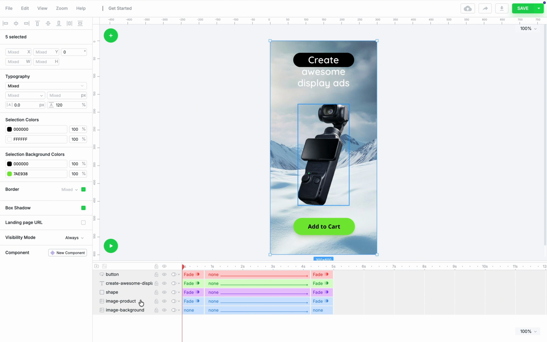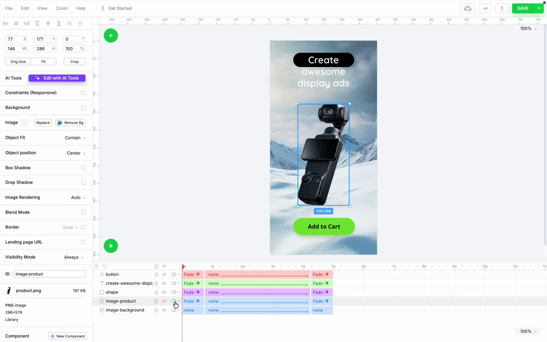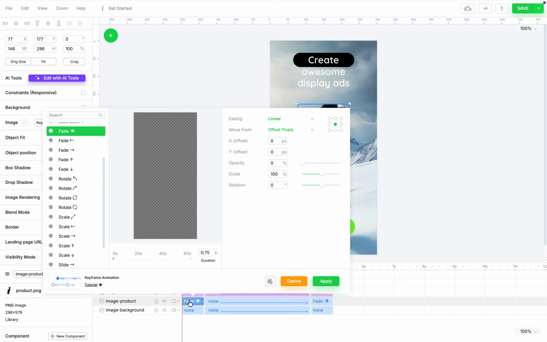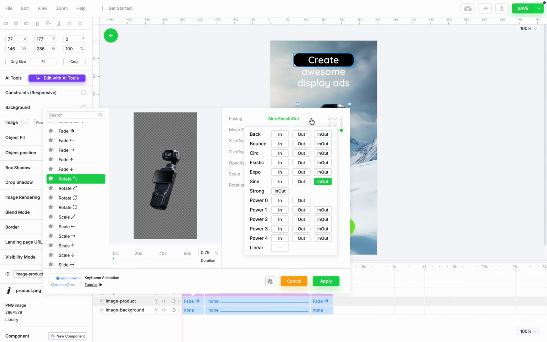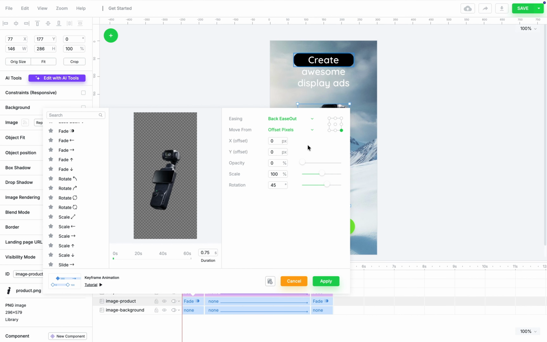Now let's animate the product image. I'll start by selecting the Rotate from Right entrance effect, which brings the image into view with a rotating motion from the right. To enhance the movement, I'll add an easing effect. Easing helps animations feel smoother and more natural. From the Easing menu, I'll choose Back Ease Out. This adds a subtle bounce that makes the animation feel more dynamic and interesting.